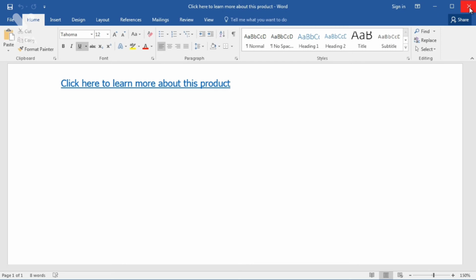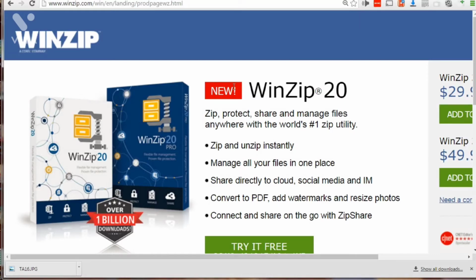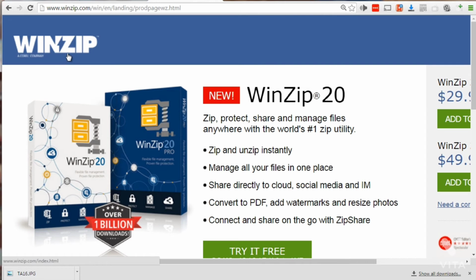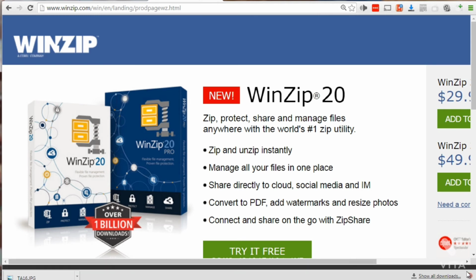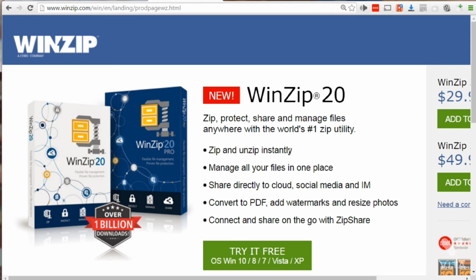Okay? So, that note aside, what we can do is whether you're using Microsoft Word or Pages or OpenOffice, as long as you've hyperlinked it within here, all you need to do is go to winzip.com. That's WINZIP.com.